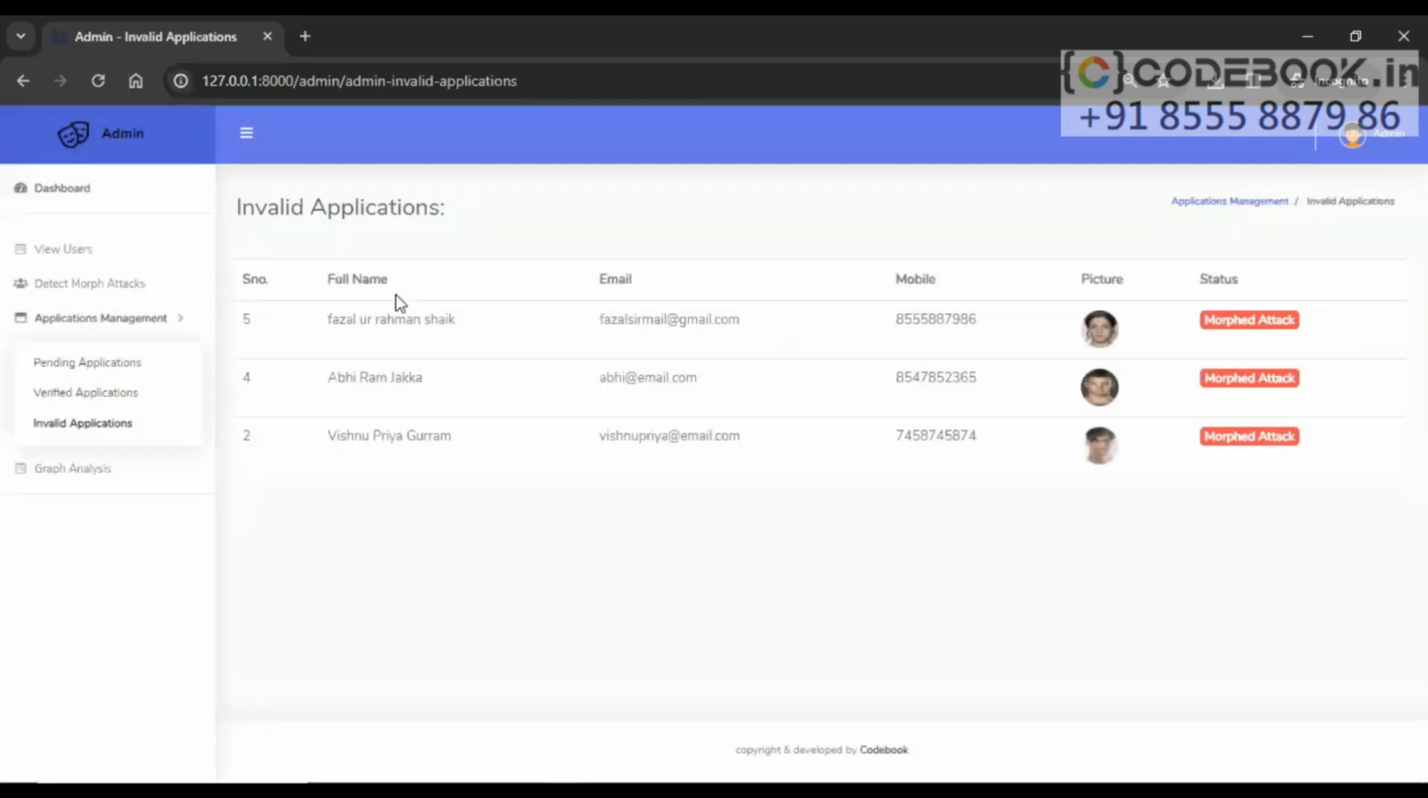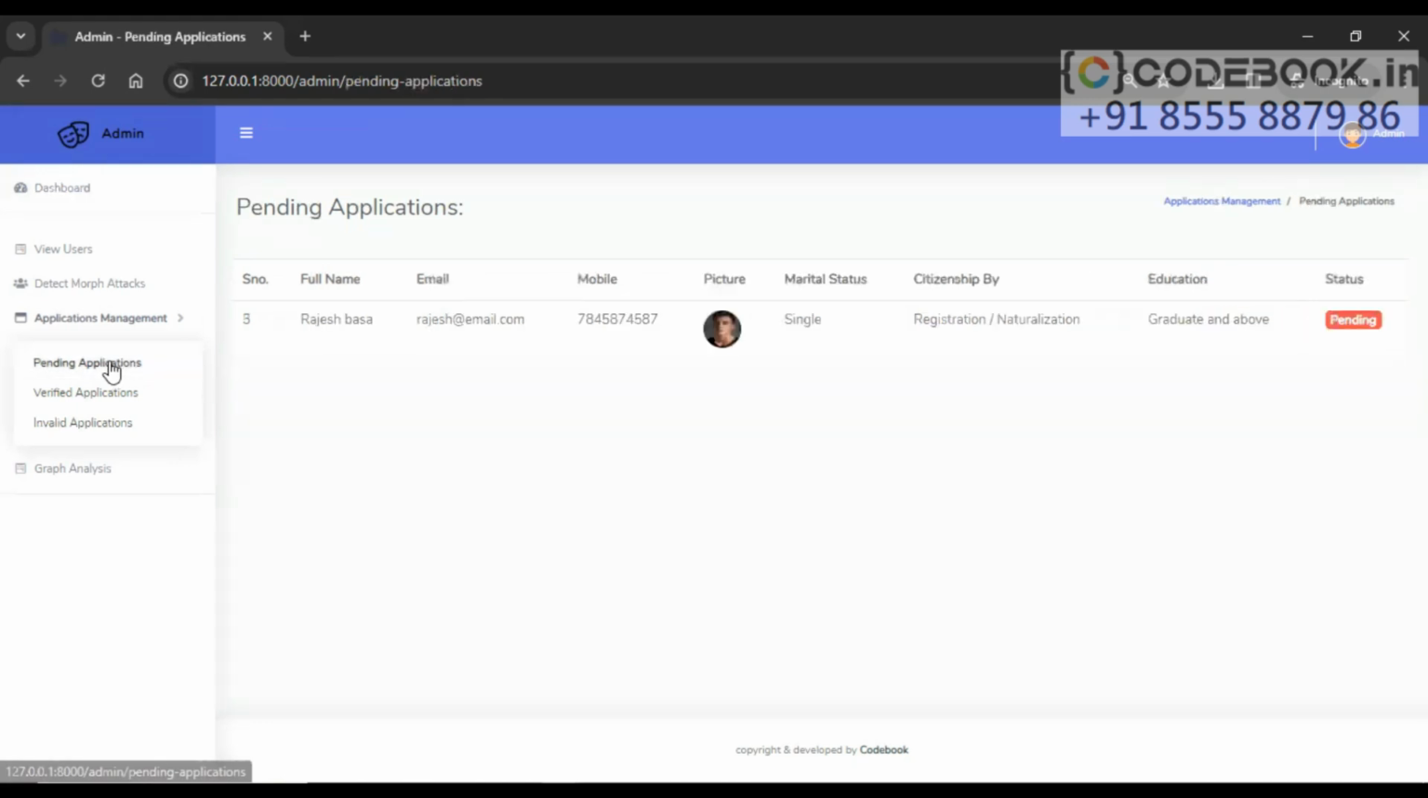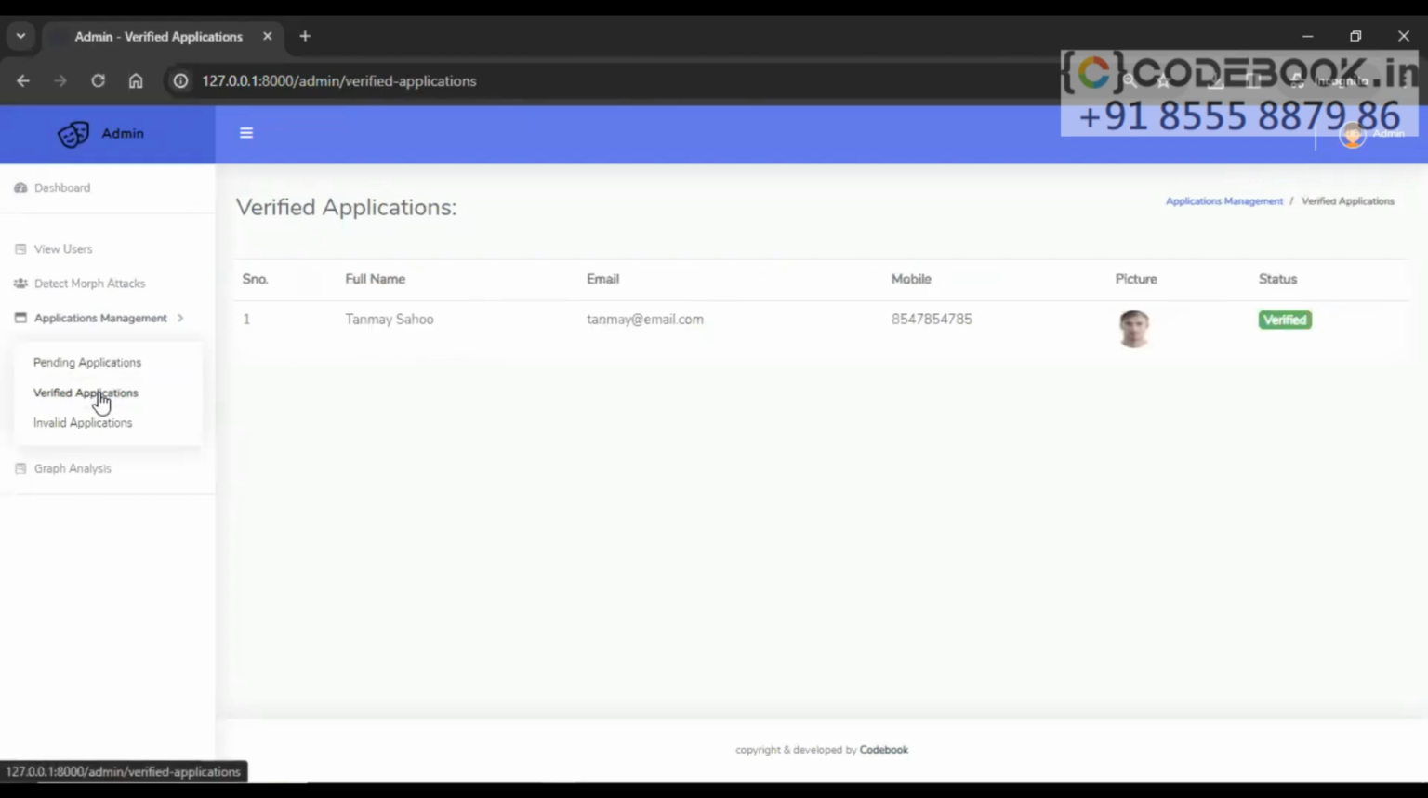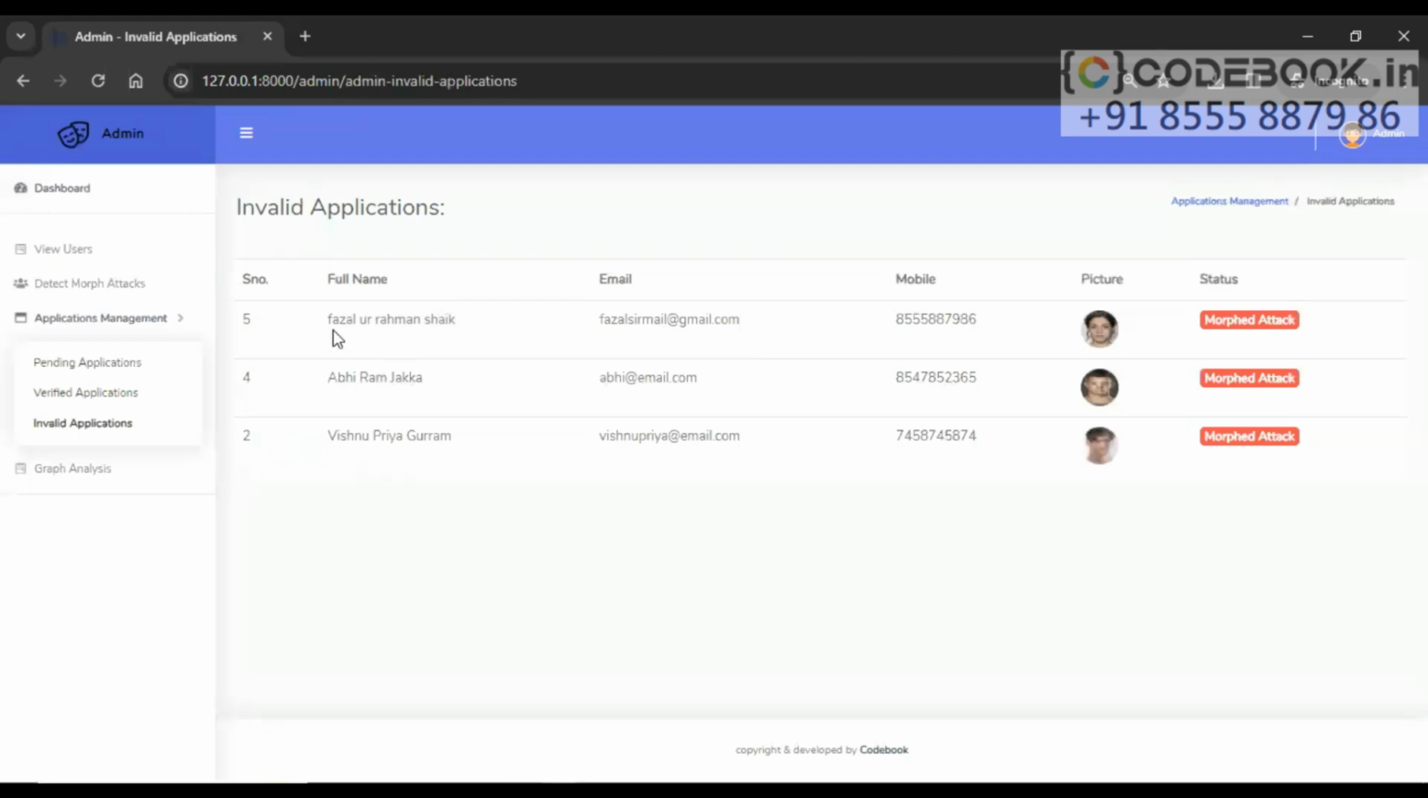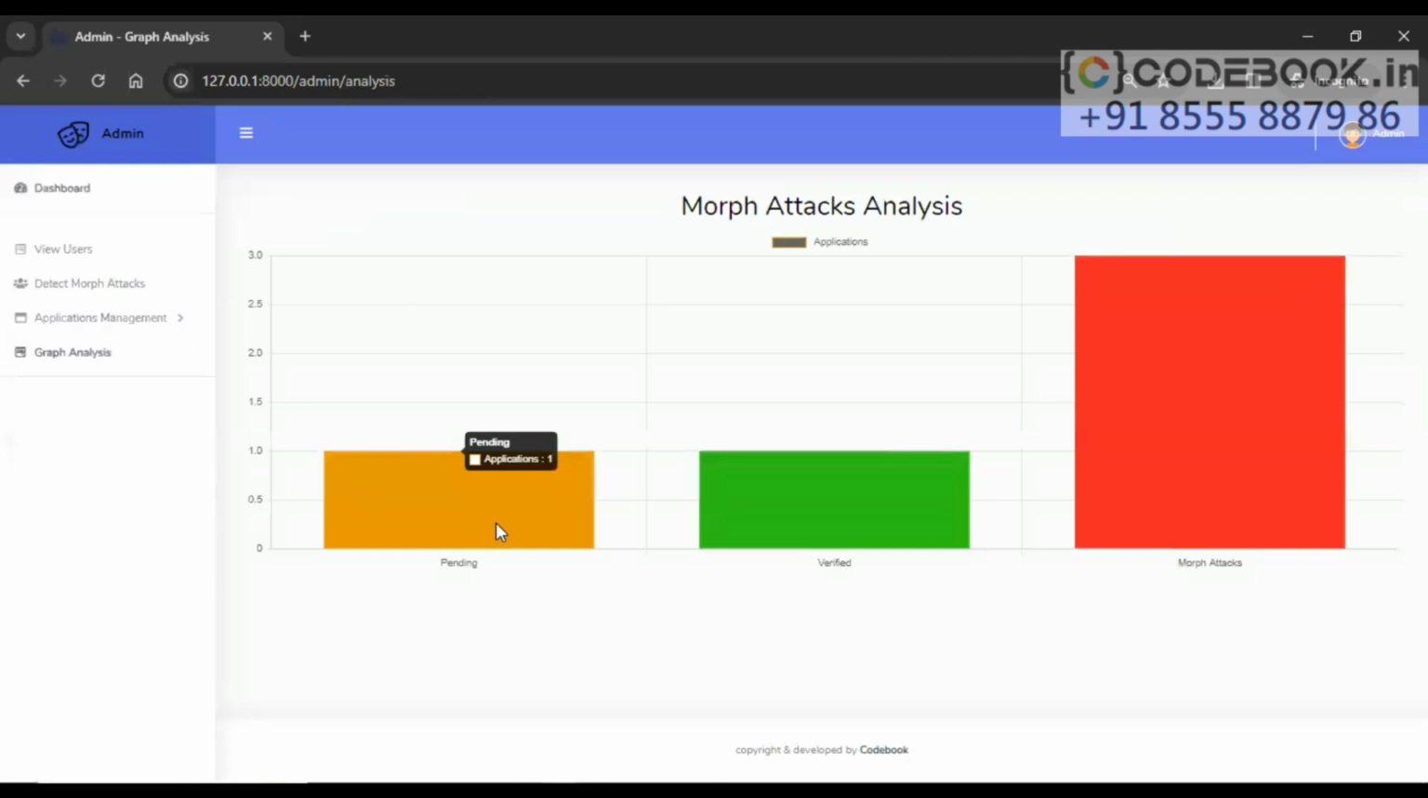Where it is, we have got it under invalid applications. This is the application with the morphed attack. Pending applications, if we go, only one is there. Verified applications, one is there. Invalid applications, if we see here, 3 applications, in which we have got one morphed attack image. Let's go to graphical analysis and check here. Pending applications 1, verified applications 1, and morphed attack applications are 3 here.